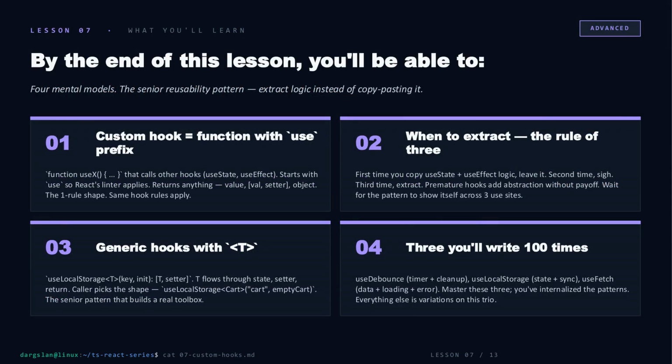Let's map out the 4 mental models that carry this lesson. First, the shape itself, a function prefixed with use that calls other hooks and returns whatever fits. Second, the rule of 3. Copy once, copy twice, but on the 3rd repetition, extract. Third, generics let the caller decide the type, so one hook serves a cart, a theme, or a token. And fourth, the trio you'll write 100 times: useDebounce, useLocalStorage, useFetch. Master those and everything else is just variation.